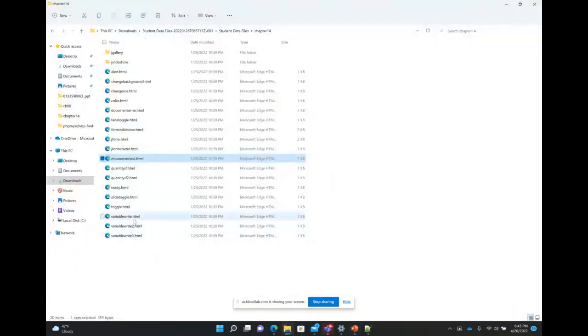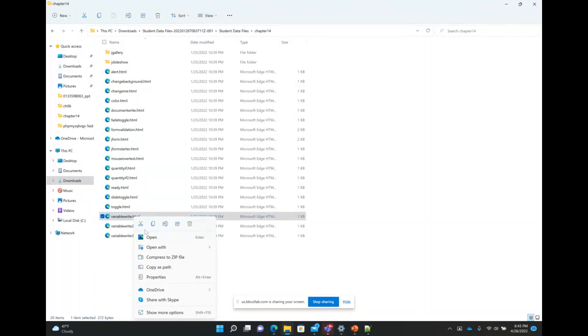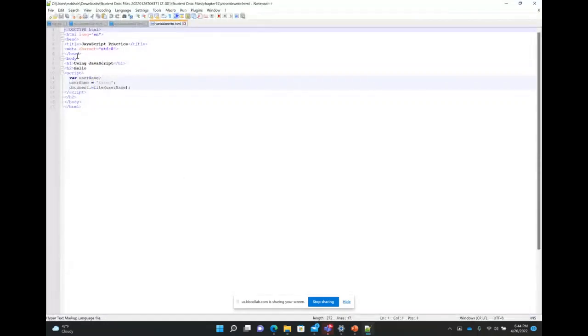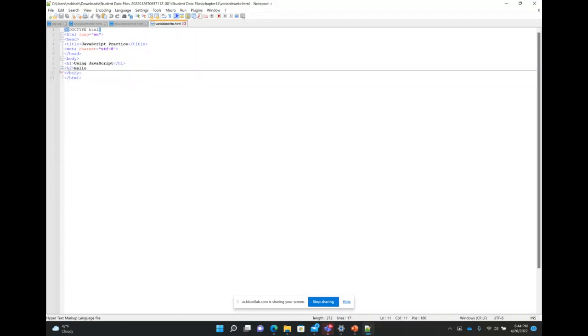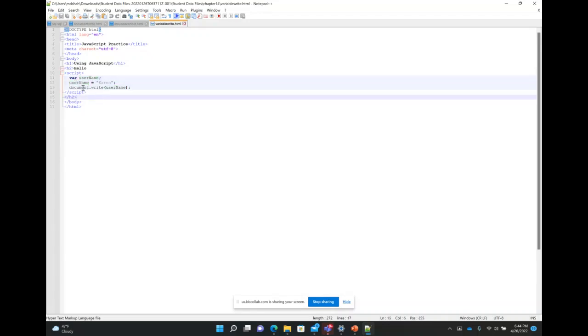So let's go and see one variable example here. I'm opening with Notepad. Here you see this is the first way of putting JavaScript code, right? It says using JavaScript, and then there's a heading element h2. Inside h2 I have this script. Inside that script, I declare a variable, I assign a value to the variable, and finally I write document.write. So it will write that variable to the document.